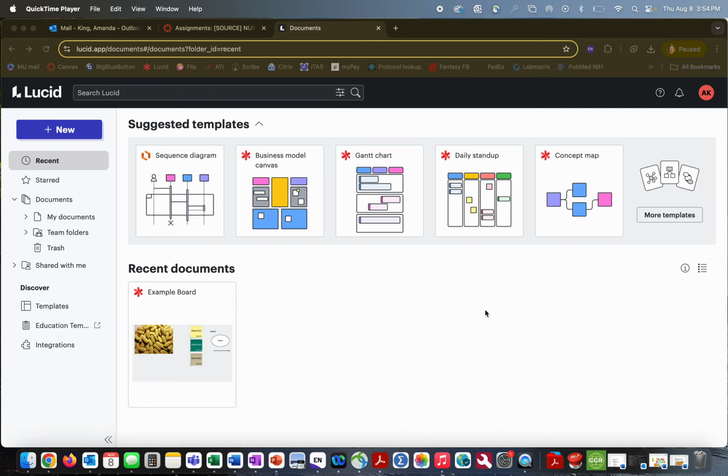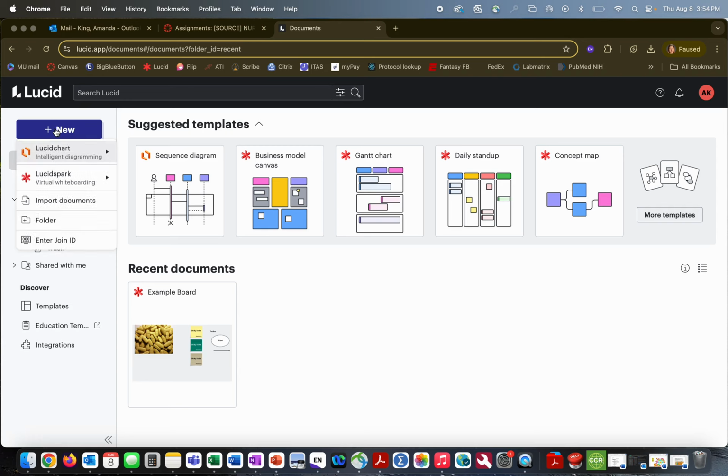Once you log in, you should be brought to a main dashboard that looks like this. If you want to create a new whiteboard, you will click on this New button here. Then click on LucidSpark, which is the virtual whiteboarding. You have two options: start from a blank board or create from a template. I admit I'm new to this program, so I'm not super familiar with all the templates, but if you want to try using templates to map out the content you need to know for pharmacology based on your study guides, go for it.